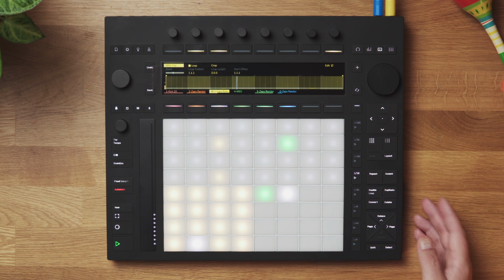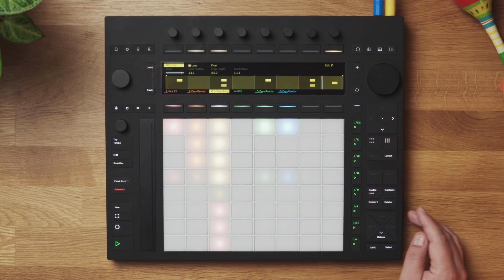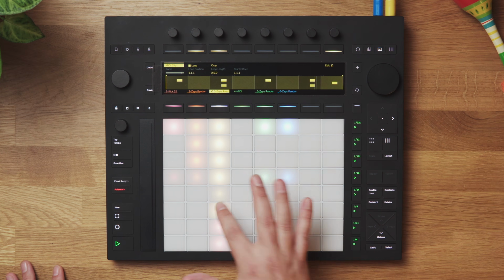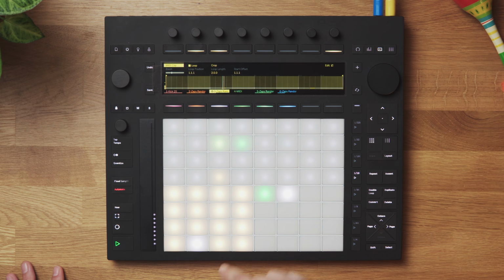And then you can go crazy. That's what I was talking about. You can create so many variations of this with all these chops and whatever.